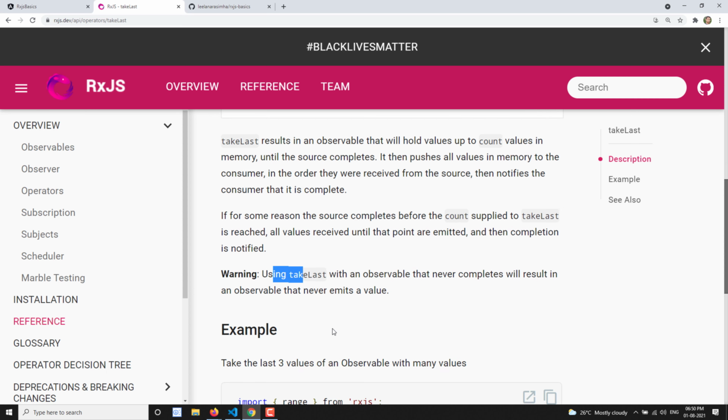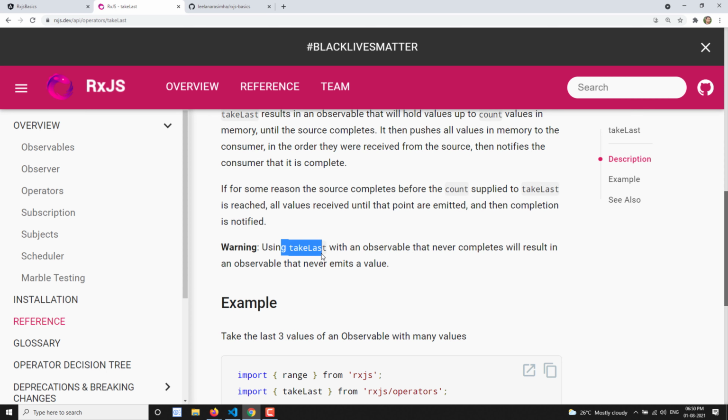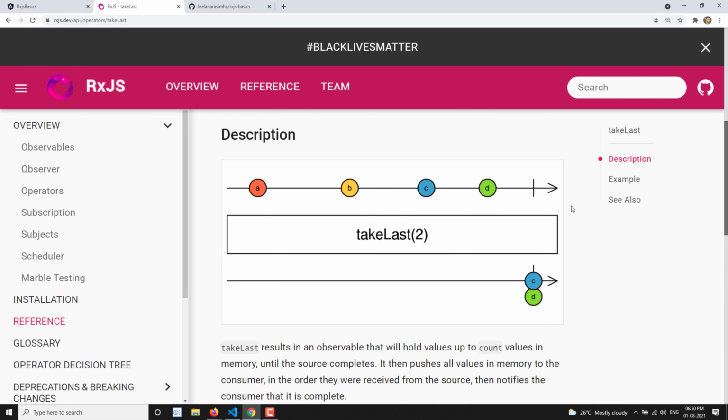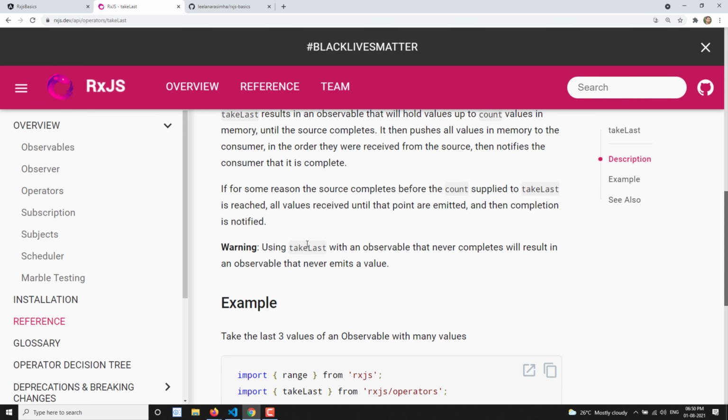You also need to understand the warning: if using takeLast with an observable that never completes, meaning the source observable never completes, then this takeLast operator will result in an observable that never emits a value.